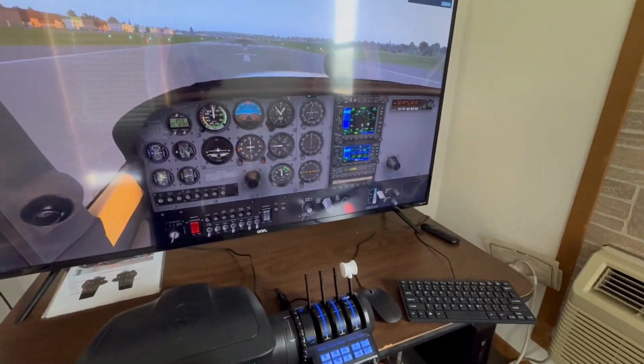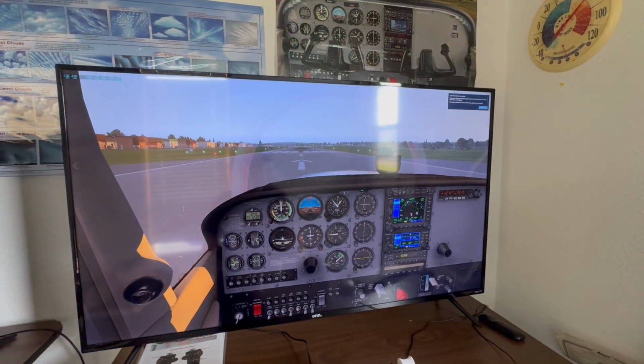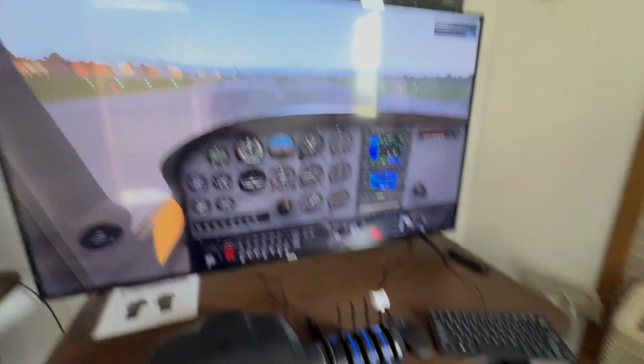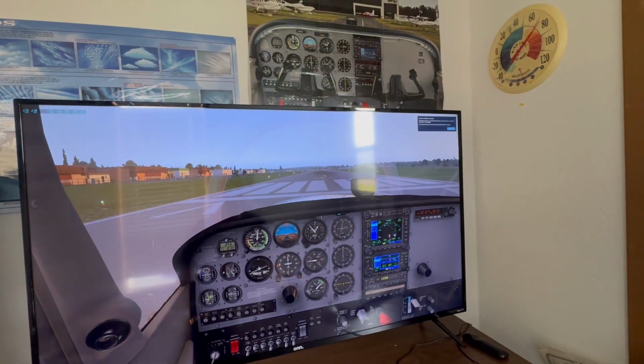All right, so now we're ready to actually take off, so I'm going to go ahead and apply full power like this. Usually you want to apply it within 2 to 3 seconds. You should have that throttle all the way forward. And let's see if I can straighten up.